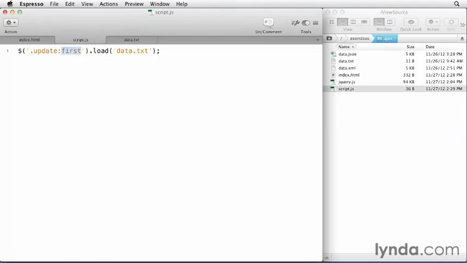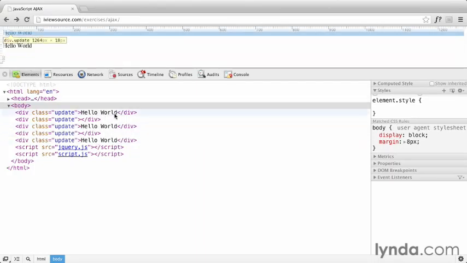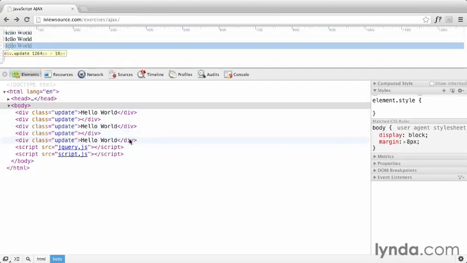We can actually tell jQuery to just load up the even classes. I'll save that, come over here, refresh, and if you take a look at our code, we've got 3 up here, but it only did every other class right here, and that's really, really powerful. It's an easy way to do something like zebra striping on tables.